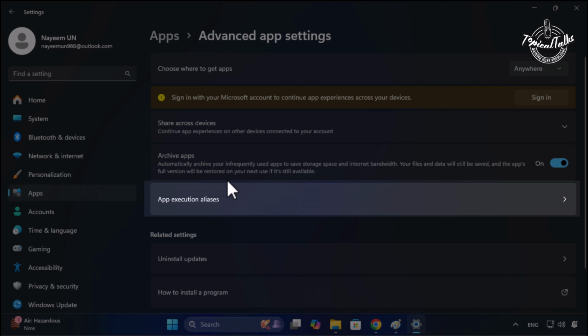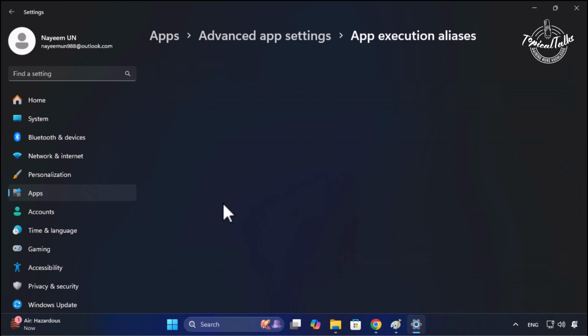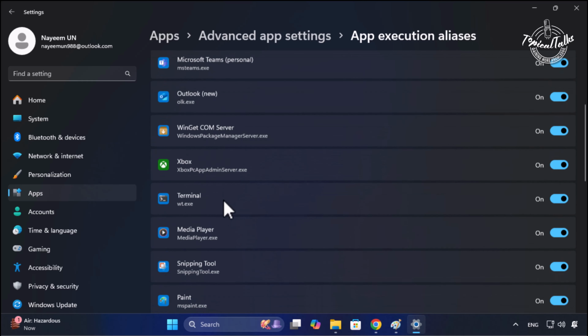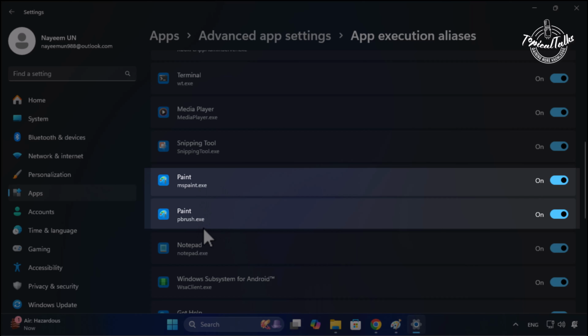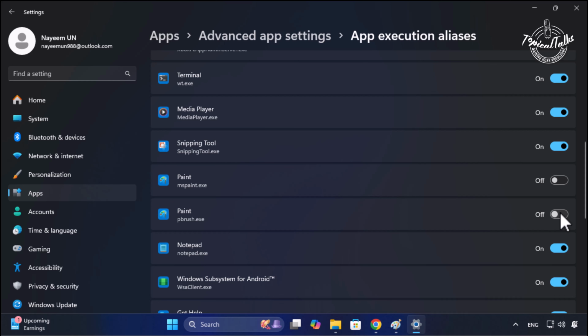In the settings app, click on app execution aliases. Now find the MS Paint and PBrush entries in the list of app aliases. Then toggle off both of them. After that, the classic Paint will work instead of the built-in one everywhere.